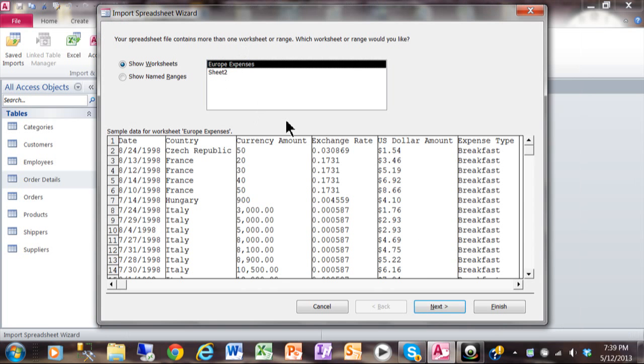Now, it just opened up the Excel spreadsheet, and now you're going to pick which sheet has the actual data. You can also do it by named ranges as well from the Excel spreadsheet. I'm going to pick on the worksheets, and I'll pick on the sheet that is called Europe Expenses. And you can see that's where our data is. I'll click on Next.